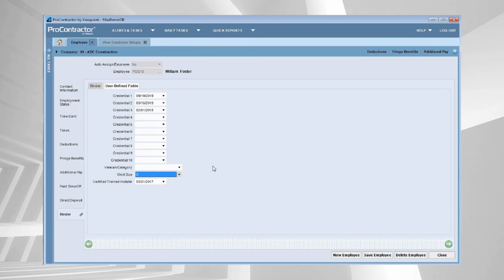Today, though, we're going to really focus on these credentials. I set up 10 different credentials very generically. You would probably label those more appropriately for your company, but you get the idea: set those credentials up and then start tracking when each employee's credential expires. So that's great. I'm glad that we can put that information in here.